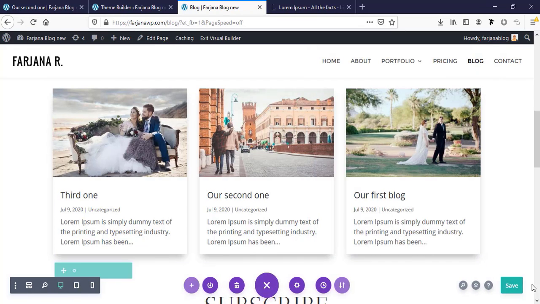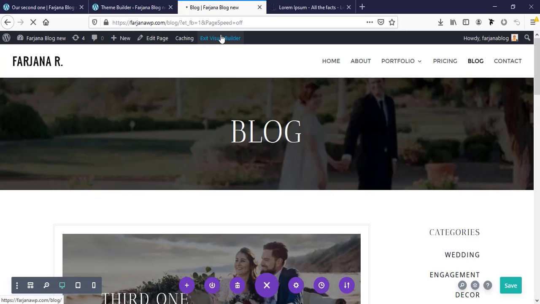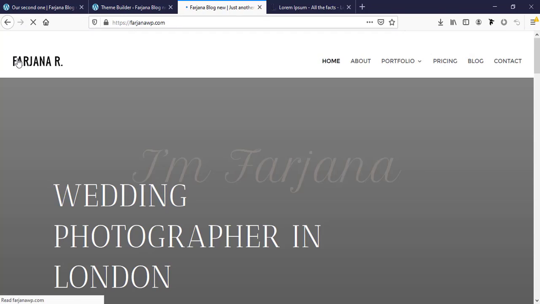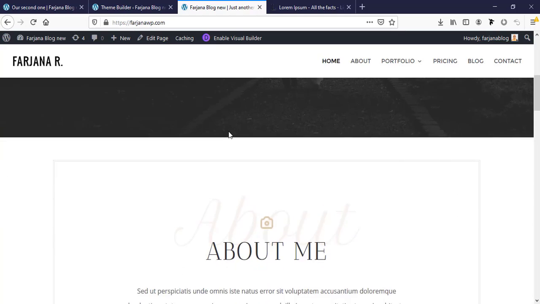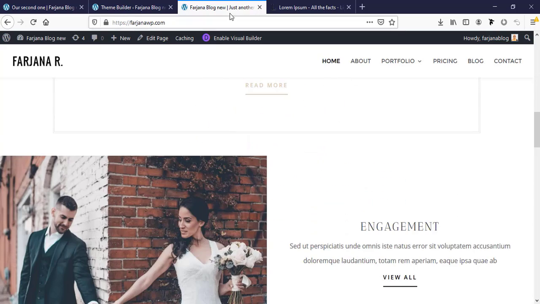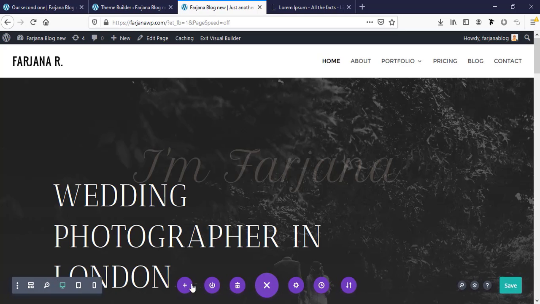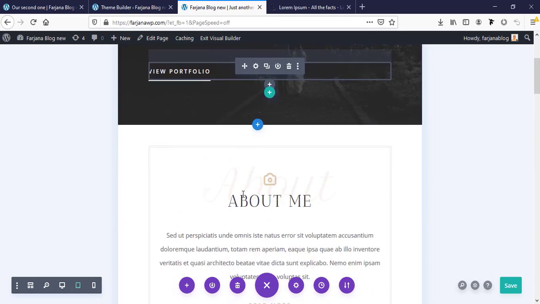I'm just leaving it. Okay, so our blog page is now okay. I'm going to exit builder. Okay, so I think now our website is ready. And finally, I'm just checking all the pages for mobile and tablet view. So for this, I'm going to enable Visual Builder, and going here, going to tab icon. This is the tablet view.